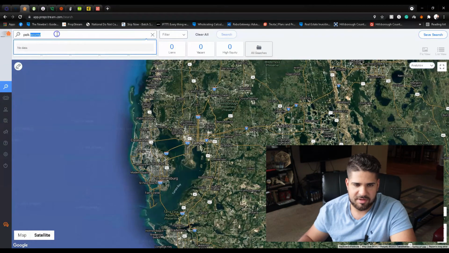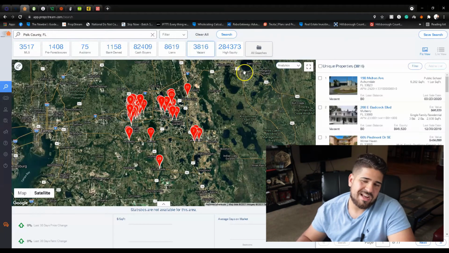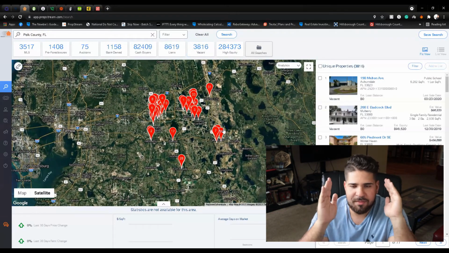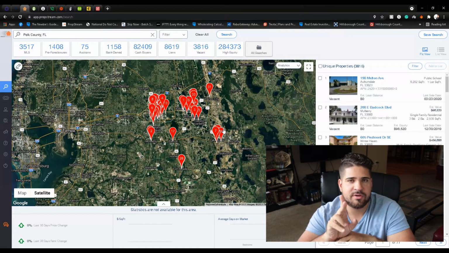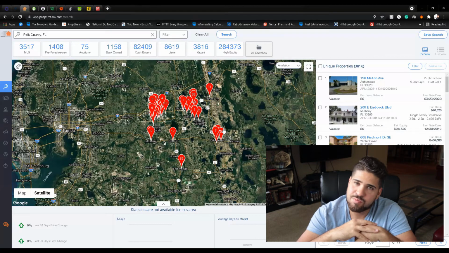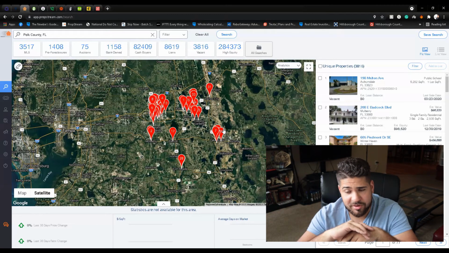So I'm going to go to the same county, look at this. Same county, do vacant, 3,816 properties. And look at this, for both of them I only put one criteria and it said vacant. The other one was 1,200 properties less than this. 1,200 properties in one county. That's a lot of properties.